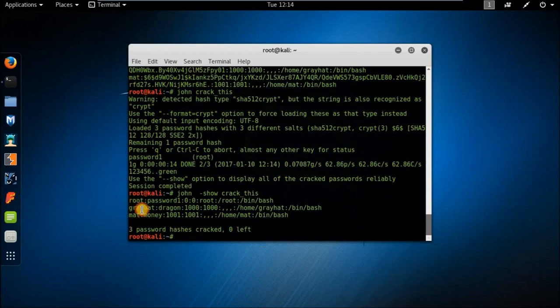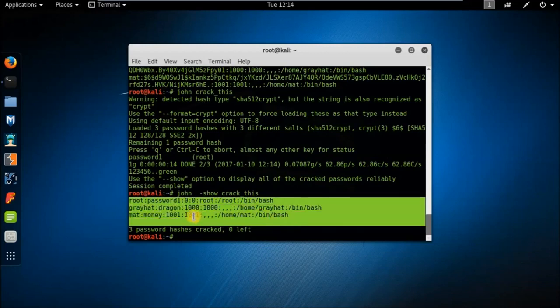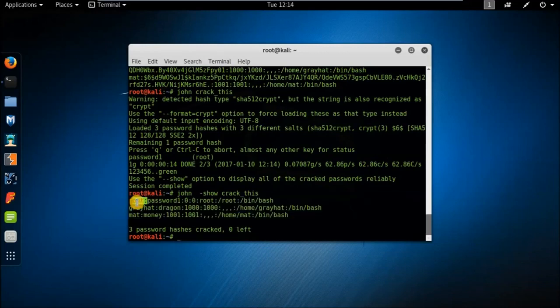There are a total of 3 accounts it has cracked. That is the user account, the first account, which is the default in Kali Linux, having the password1. The second account is greyhead and the password is dragon, and the third account is math having the password money. So in this case it has cracked all 3 passwords. These are really weak passwords that can be memorized easily.